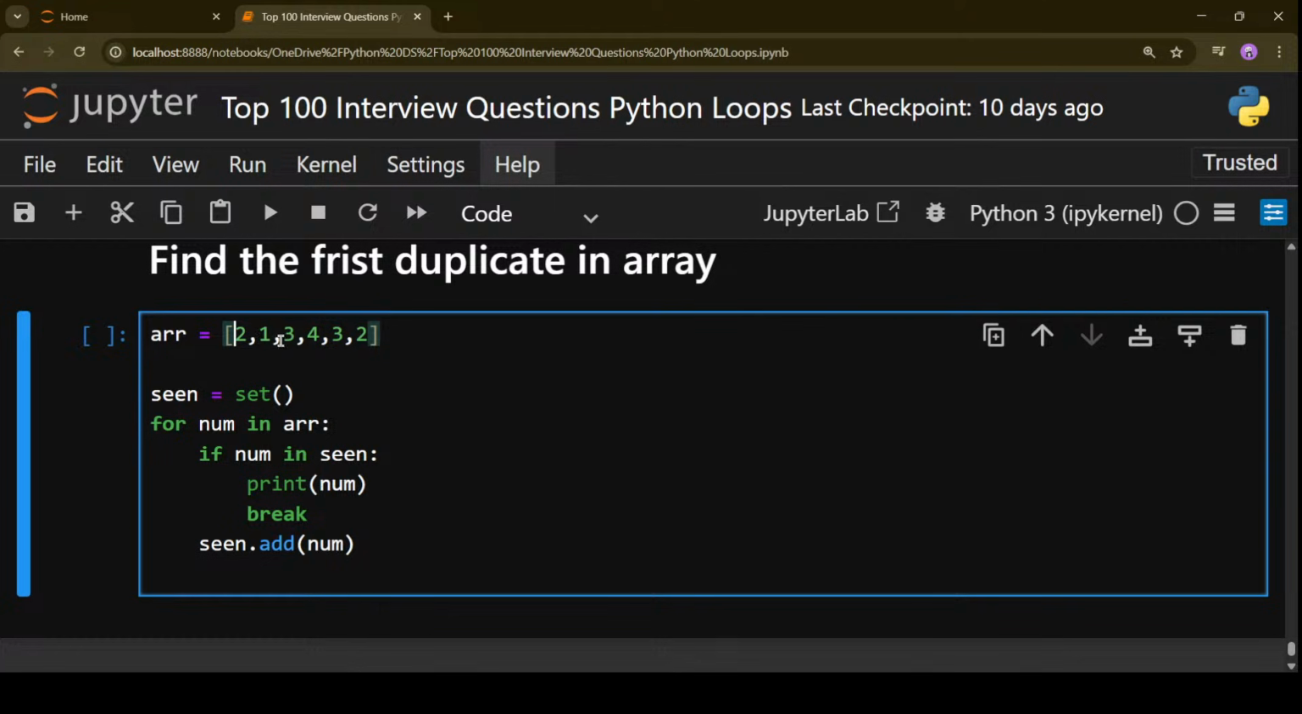Then one will also go in the set, three will also go in the set. Then four will also go. Then the moment three comes, so already three was there, and if one more three comes, what will happen? Then this condition will be true, and it will say that it has found the duplicate, and it will print the number 3 and break.